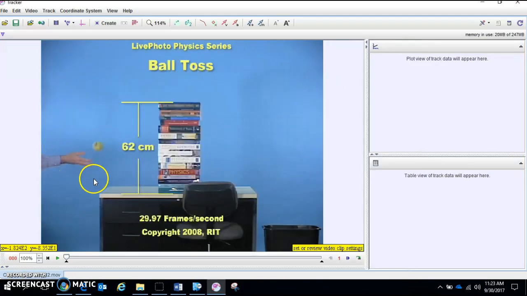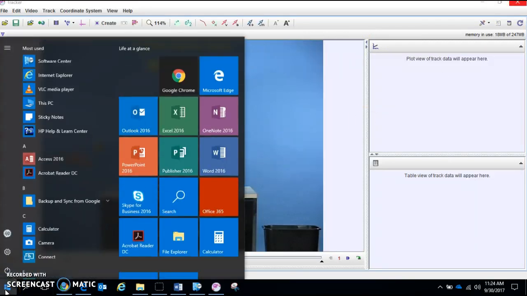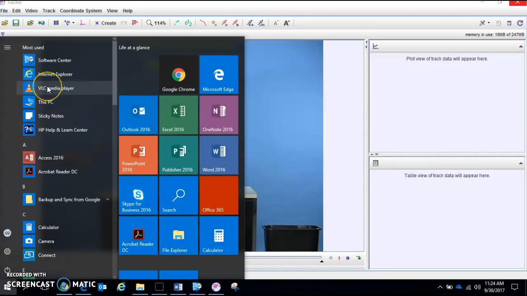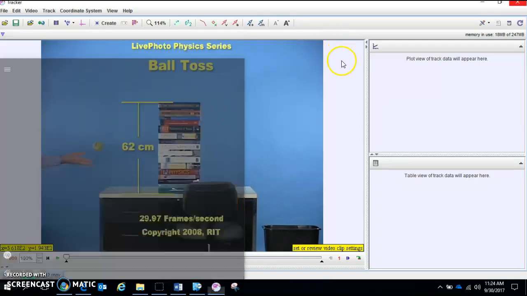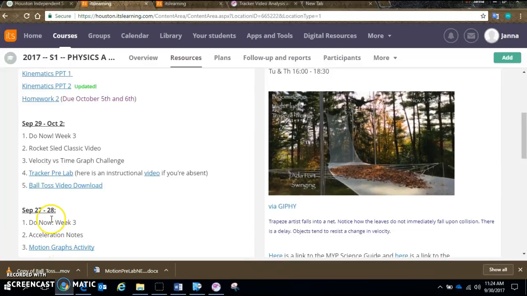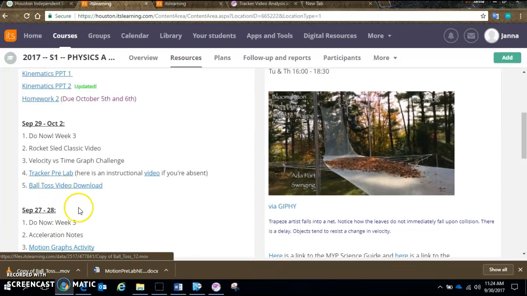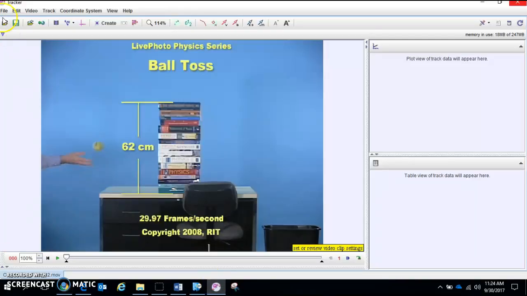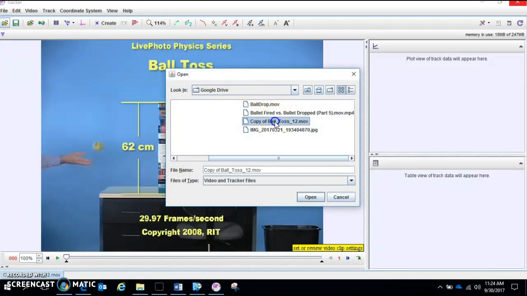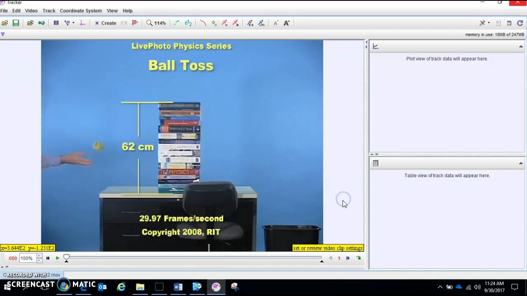Some people had difficulty loading the ball toss video into Tracker. If that's the case, close down your Tracker application, go back to the Software Center, search something called VLC Media Player, download the VLC Media Player from your Software Center, re-download the ball toss video, reopen Tracker, and you should be able to see your movie.